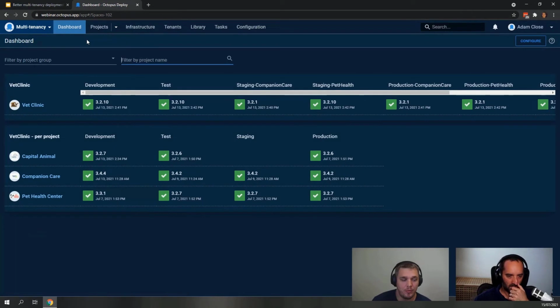Cool. Right, what we're going to do now is take the existing vet clinic application and convert this over to use tenants in Octopus Deploy. So we've talked about some of the pitfalls there with scale, and there's no guardrails in terms of variables. I want to show how we can fix that with tenants.